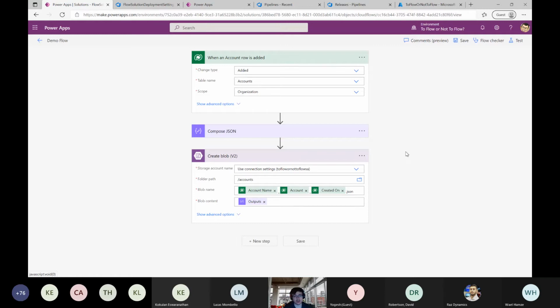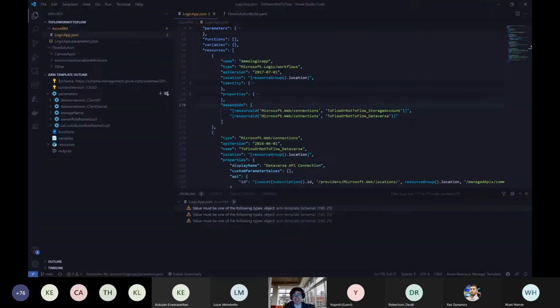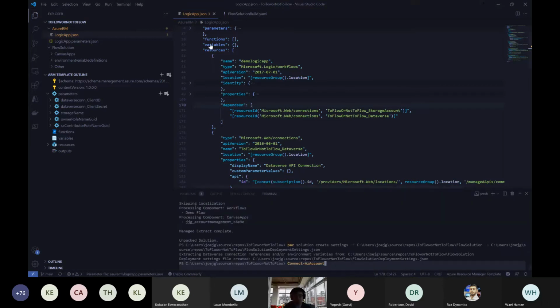So if we're wanting to look at maybe doing some automation around this, look to maybe run this via DevOps, the first thing we need to do is actually get this into source control. So I'm going to open up my Visual Studio Code window over here. What I've got at the top up here is an existing project that I've got set up and a folder where I store my flow solution.